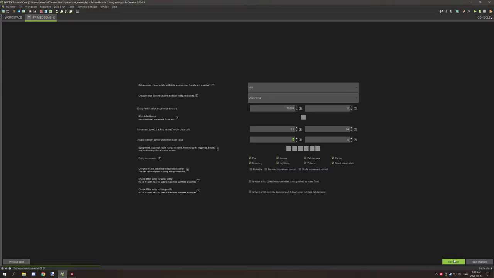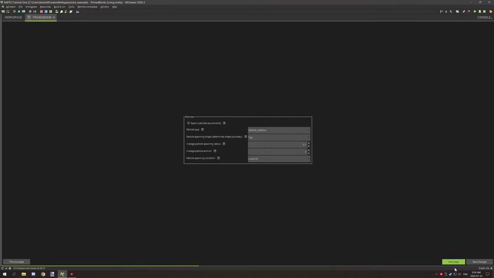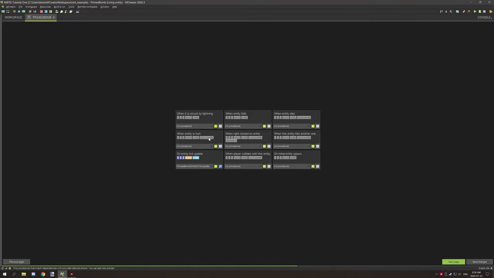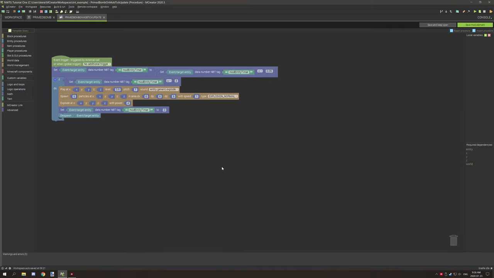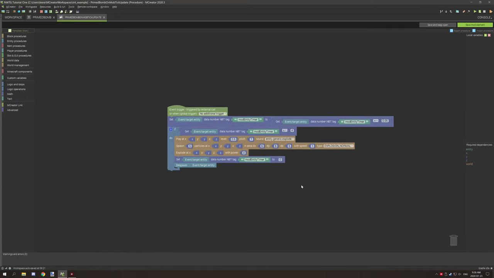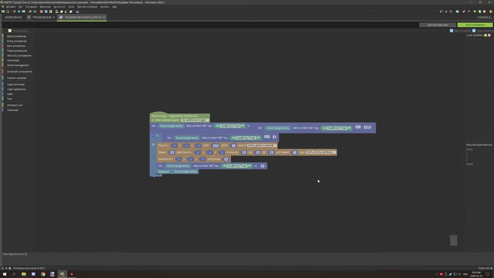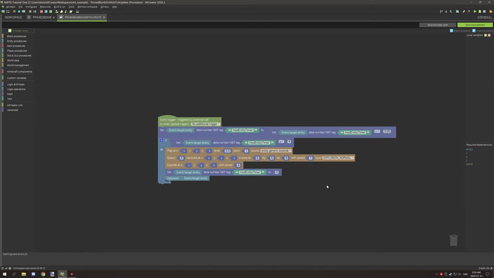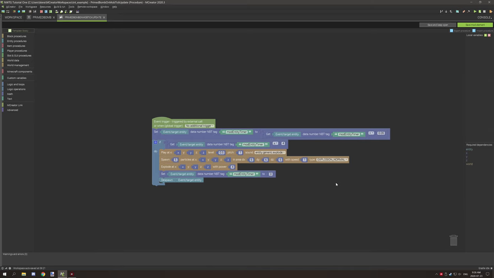And these last two checkboxes aren't required. I didn't add any particles, and this is where the procedure comes in. Primed bomb on mob tick update. So this is a ticked update procedure. This is where I made most of the improvements, although some of the other improvements have been on some of the other procedures as well.